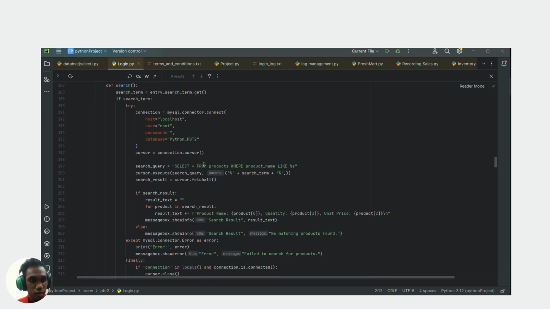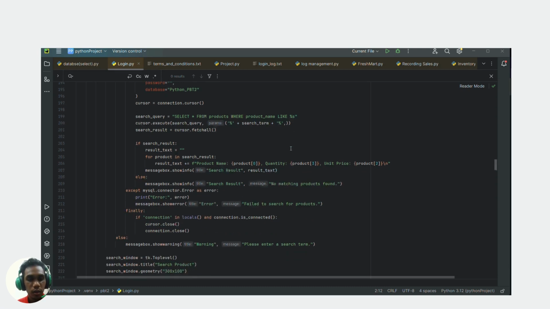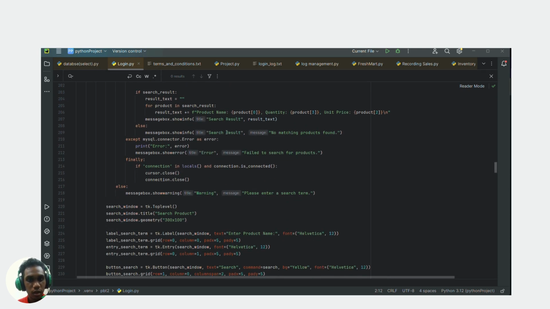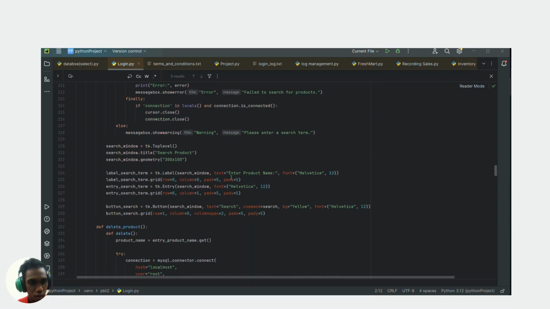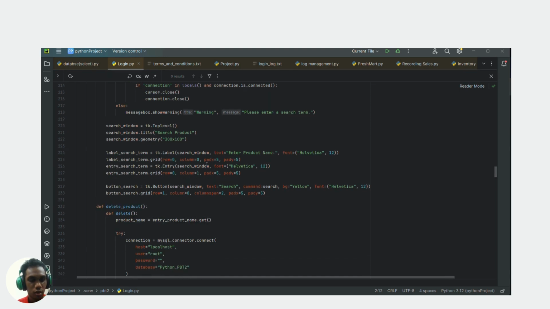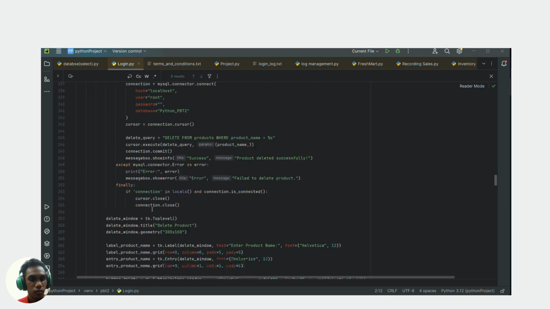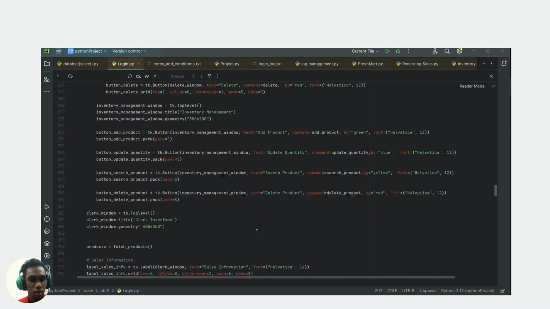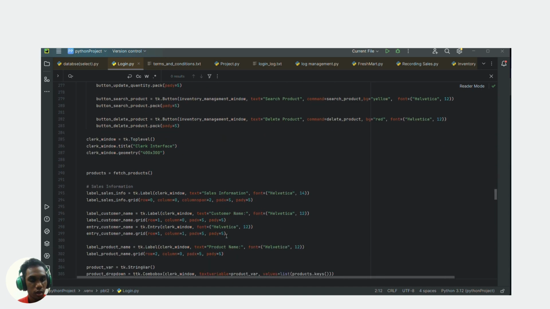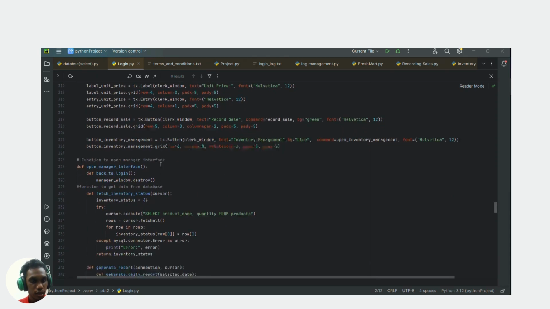We have search function here. So to search we use query select from products table by product name. Then we have more GUI designs. Then we have our delete product function also. Here we have SQL query delete from products table where product name is equal to a condition we set. Then we have GUI here and more GUI designs.